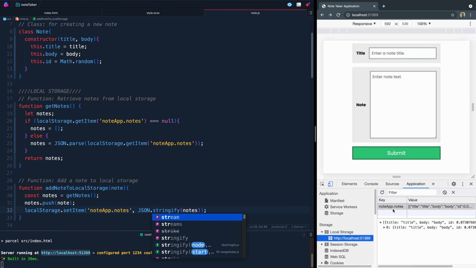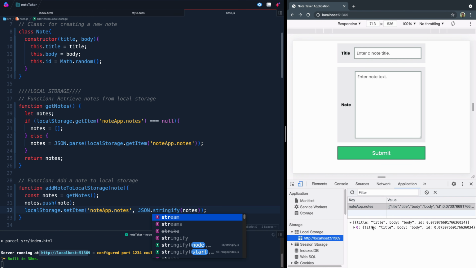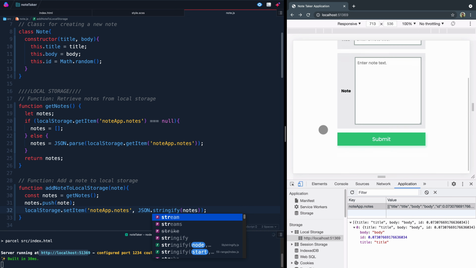All right, so we've got multiple things going on here. We've got a title, which is our title. We've got our ID, which is that random generated number that's hidden in the UI. And then we've got the body, which is body. All right, that's cool. Now when we refresh, it's still there, but it's not updating in the UI.